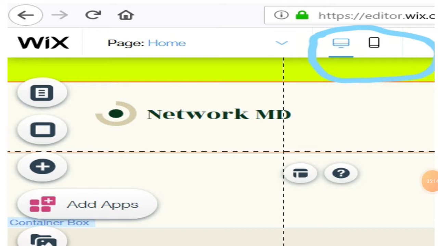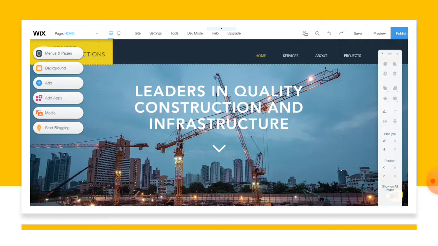Once you enter inside the platform, you can see two options in the top right corner, which I marked here with a blue circle. One is a system icon, and one is a mobile icon. Once you click the mobile icon, it will show how your website is visible on your mobile. It's very user friendly and mobile friendly. Next, let's start with the website editing. You can see different options as you scroll down.